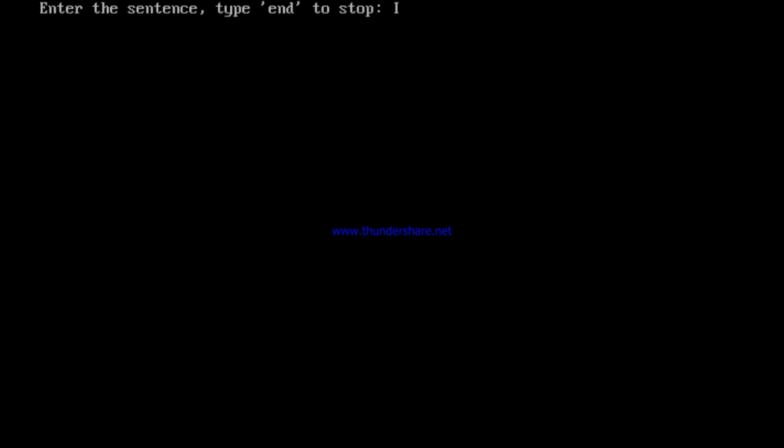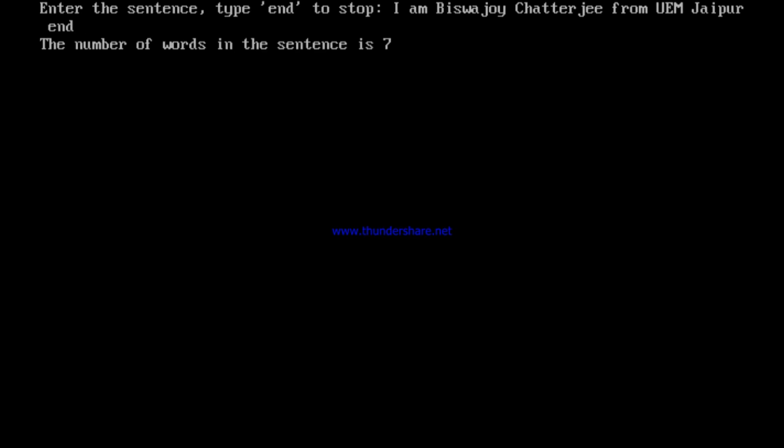When I was writing "I am Biswajoy Chatterjee from UEM Jaipur", you see after R it is automatically coming to the next line without any pressing or anything, so there is no gap. So it was just taking it as "Jaipur end" anyway. So now the number of words in the sentence is 7. You can count it: 1, 2, 3, 4, 5, 6, 7.